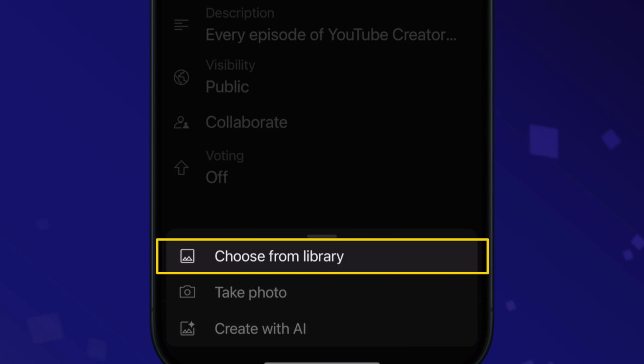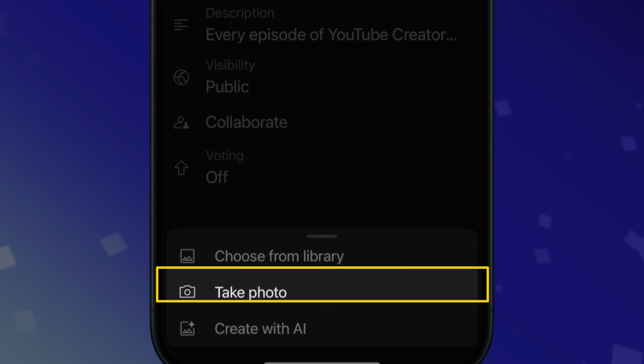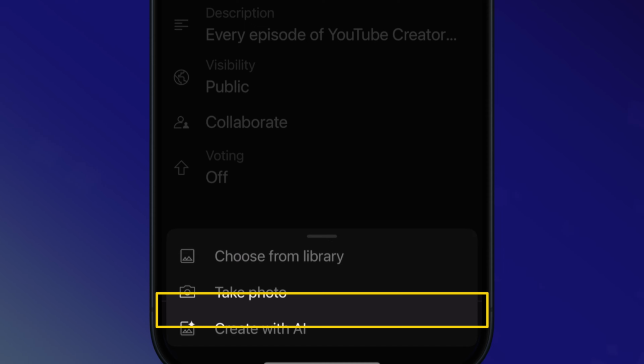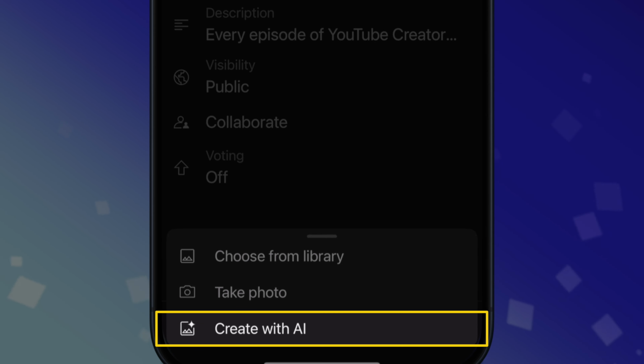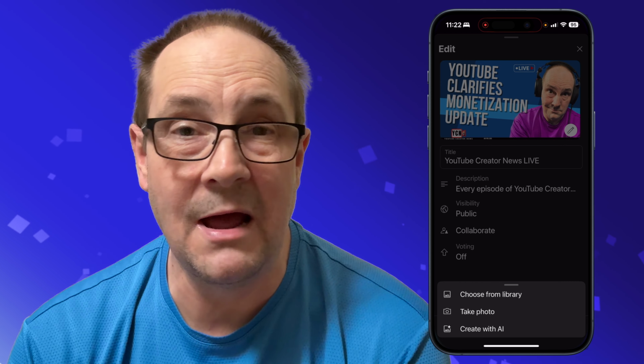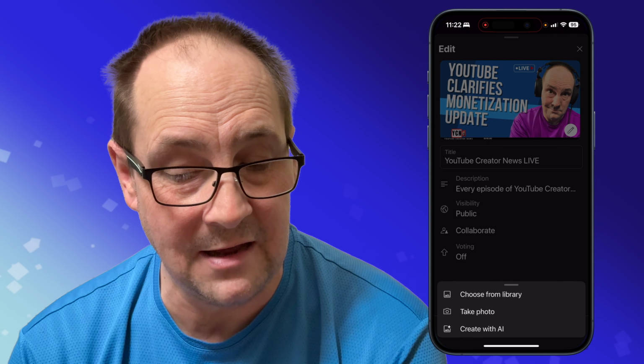You can choose from your library, which means you can pull a thumbnail that you've already created from your camera roll or gallery. Now you can take a photo with the camera right that moment to take a picture, or you can even create with AI. I've never seen this feature before, to create a thumbnail with AI, but it is possible on a playlist, evidently.